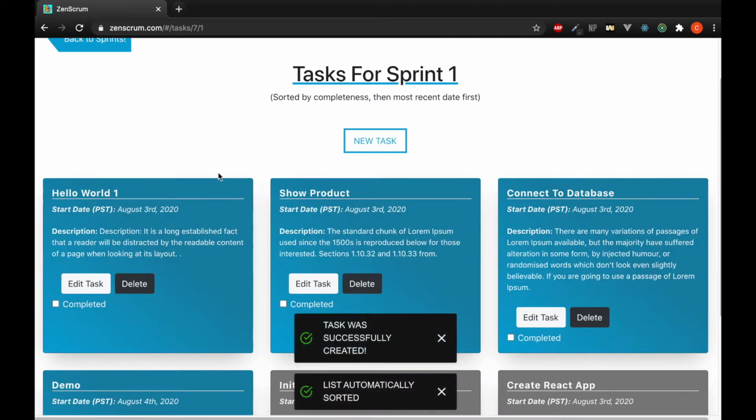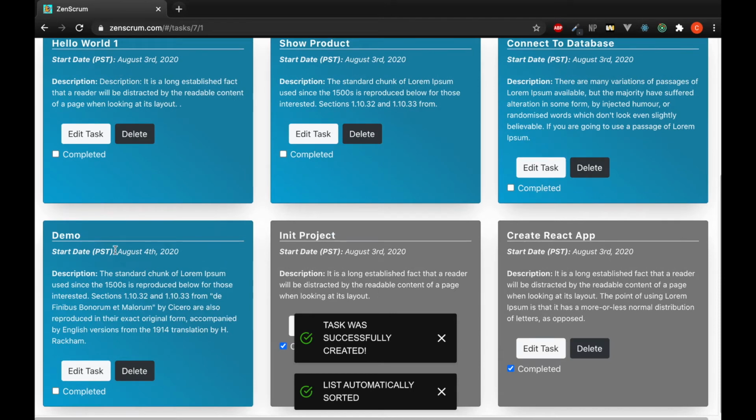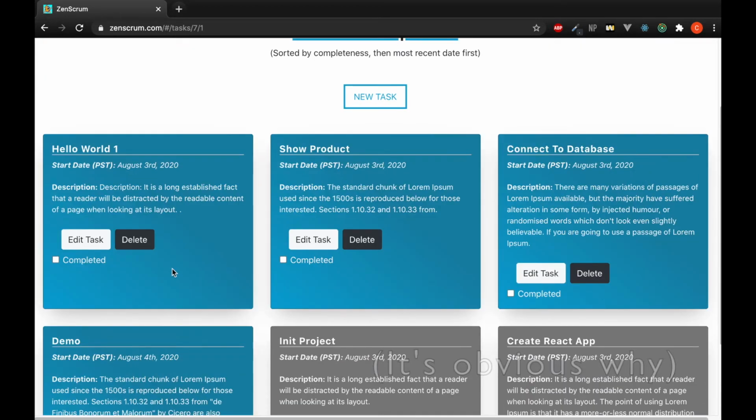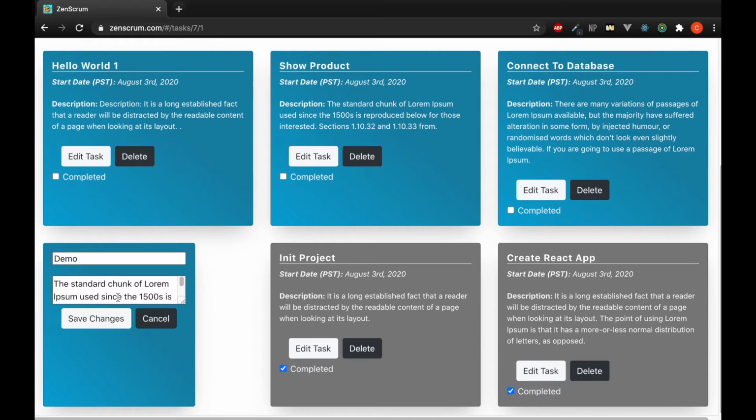And yep, I created it, demo. It adds it to the end because the earlier dates are going to be at the front, and the later dates are going to be at the end. I don't know why I made these August 3rd and made this one August 4th, but I guess I did that. And again, you can edit all of this.